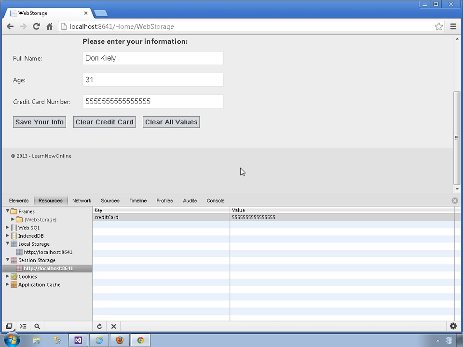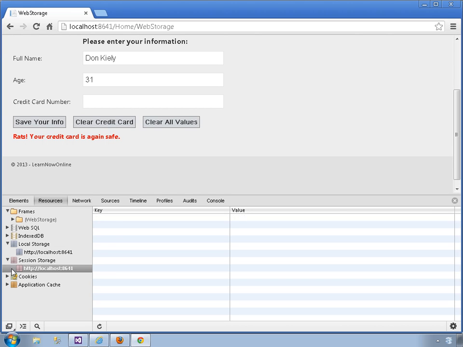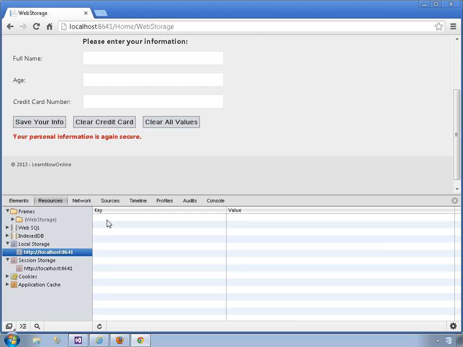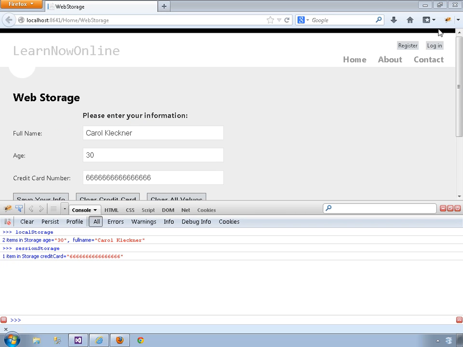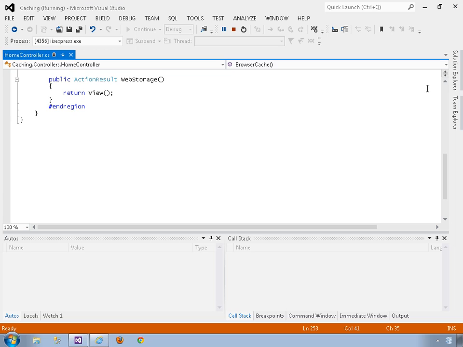Okay, then another thing I can do is clear the credit card. As you can see, that clears out session storage. And in fact, I can clear out all of the web storage, and now there's no local storage and no session storage. Okay, so that's how the app works. Let me close my browsers, and let's take a look at the code.